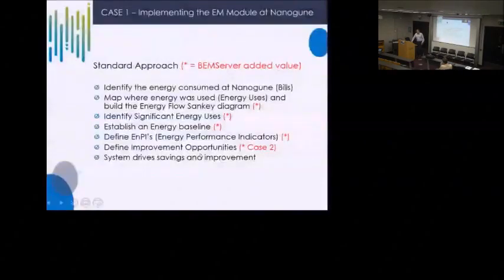Then our normal approach implementing the module at Nanaguna. Our standard approach, and what I've highlighted in red is just areas where the BEMSERVER has brought added value to the way we implement our product on site or in any situation. So first of all, identify the energy consumed at Nanaguna through bills or through information, map where that energy was used, and build what we call our energy flow or our Sankey diagram.